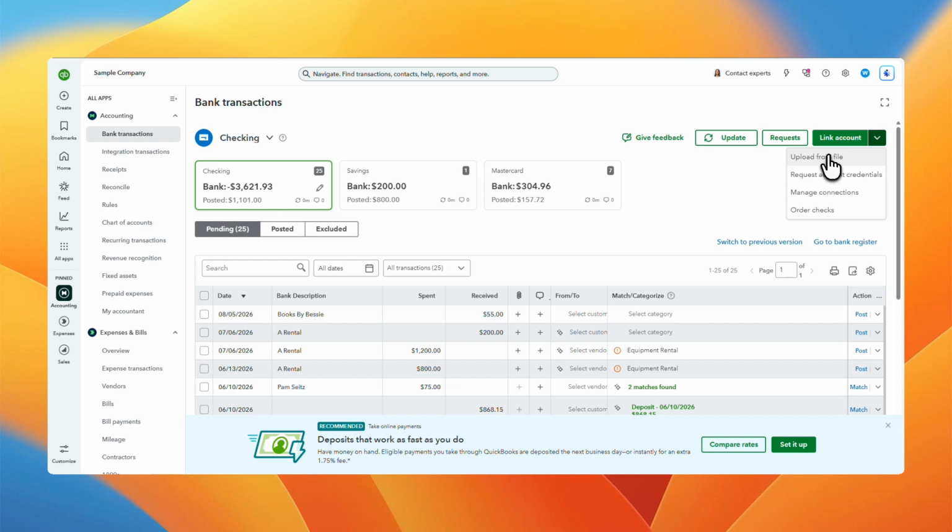A helpful tip here is to make sure you're working from the correct transaction page before you begin, since both the export and import options are accessed from this same area. That can save time and help avoid confusion if you're navigating quickly through QuickBooks.